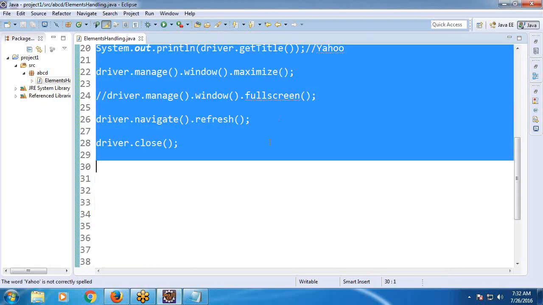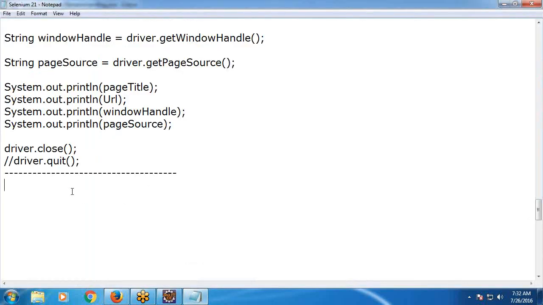See, these are the important navigation methods.